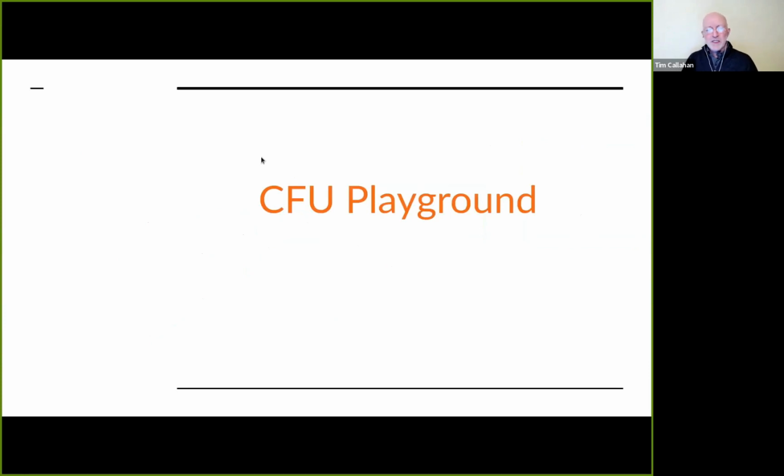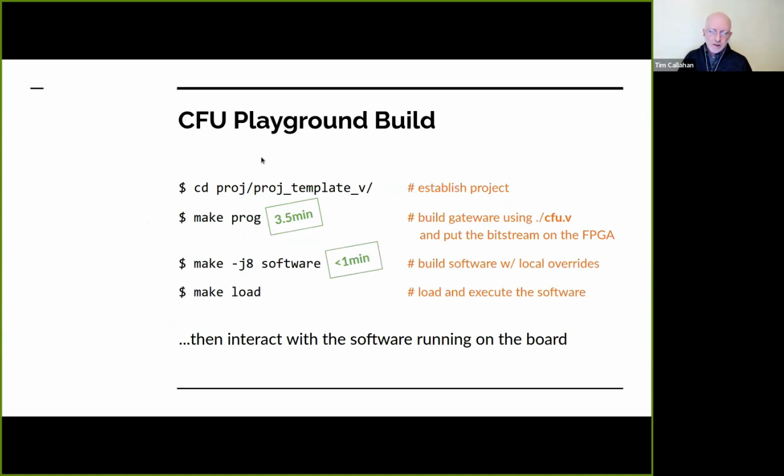Okay, what is your experience using CFU Playground? Well, after you clone it, go through the setup process, and you're ready to start your first project, you will cd into your project directory, and this contains the custom function unit in Verilog or whatever your language of choice is. And it also contains your modified TensorFlow Lite kernels. So once we're in there, you just type make prog. And what this does is invoke whatever the right tools are for your board to build the bitstream, and then put that bitstream onto the board.